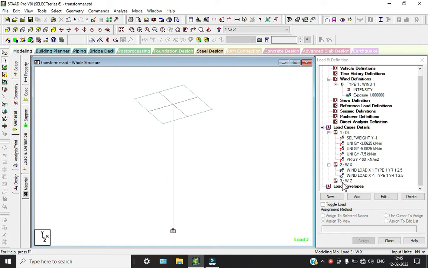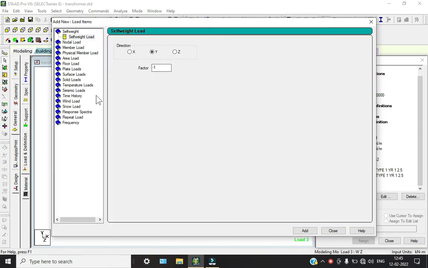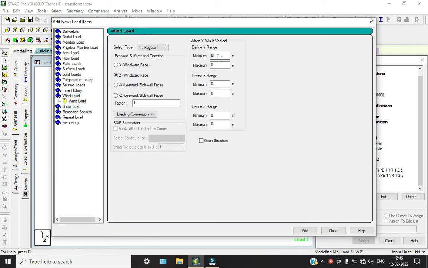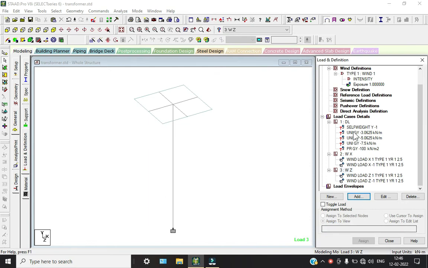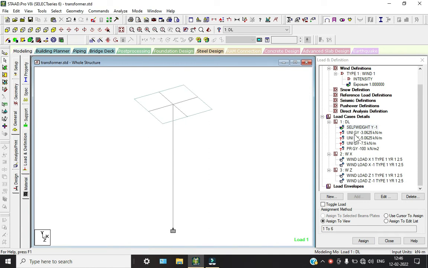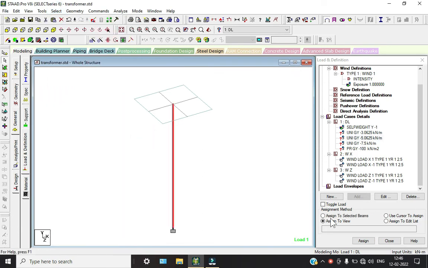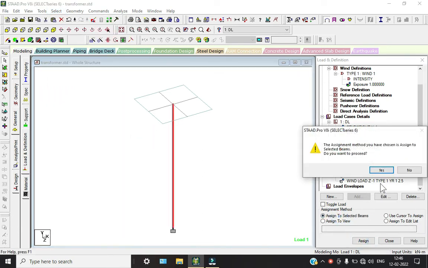So now add the Z words, wind load, Z variation 1 and this is 2.5, add, -1, add and close. Now we will assign this, assign to view, assign this. So we got this for our column, right? We need to select this column to the direction. Assign to selected view, assign and close.